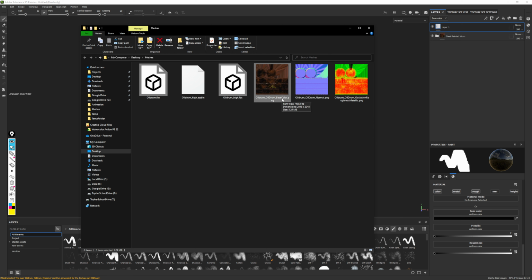Oil drum base color, oil drum normal, oil drum occlusion roughness metallic. Now these names are not actually any good. First, where the names are coming from. It's first using the name of your mesh. In this case, my mesh was called oil drum, so oil drum. Then it's using the name of my material. In this case, I renamed it to oil drum, so it says oil drum. Then it gives me a descriptor of what properties of the material it is. In this case, this is the base color.